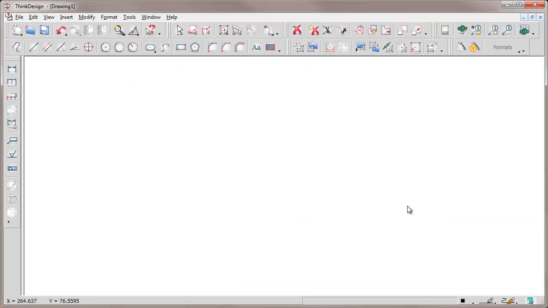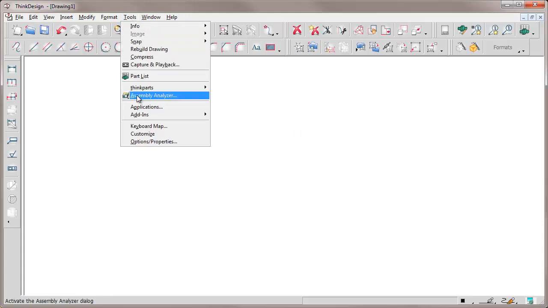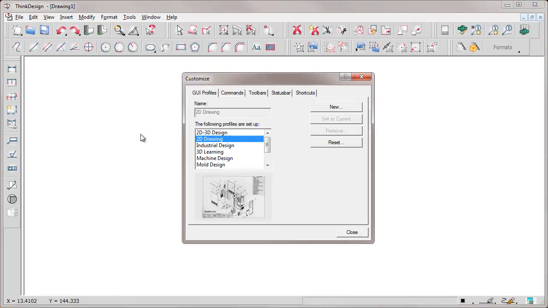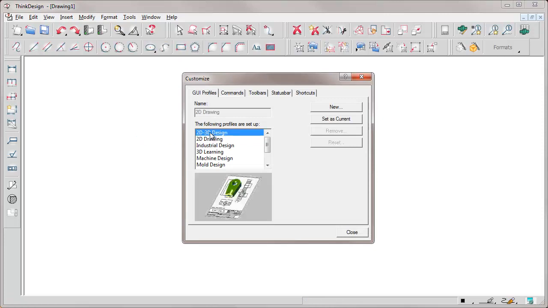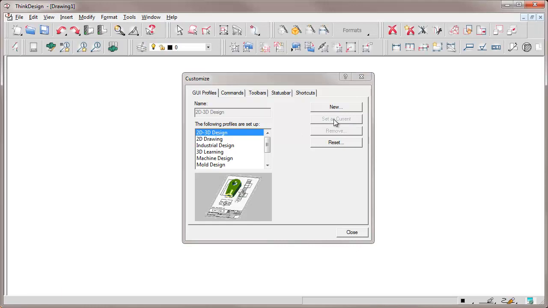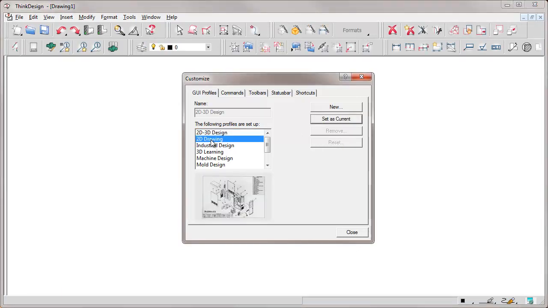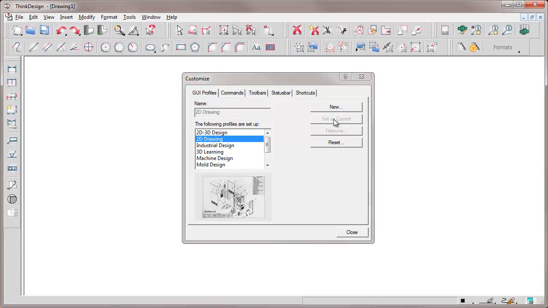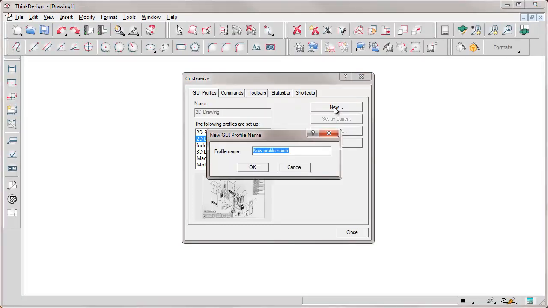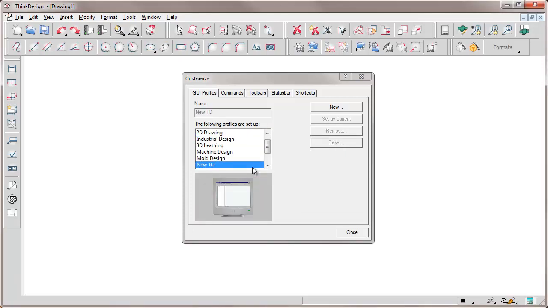and disabling it. Now let's see how we can customize the GUI profile, the Graphical User Interface profile, that is the toolbar position and which toolbars are active. By selecting different GUI profiles, we just get a different arrangement of the toolbars as well as different activations. Starting from one of these, we can create a new GUI profile that we call New TD.